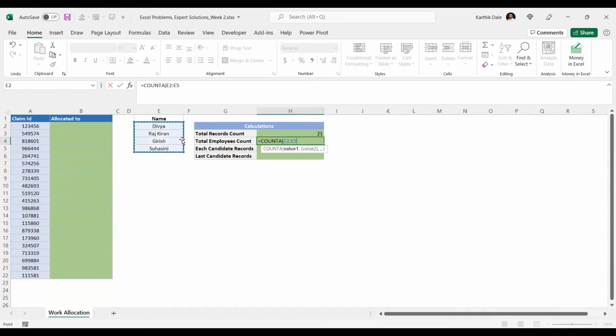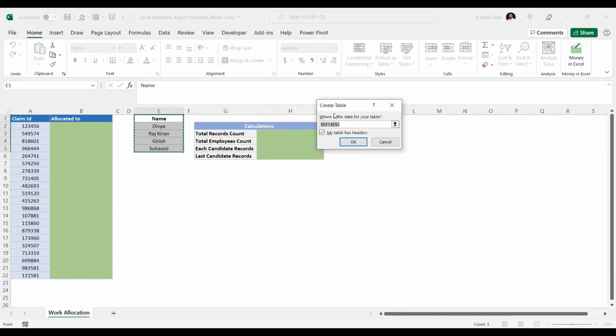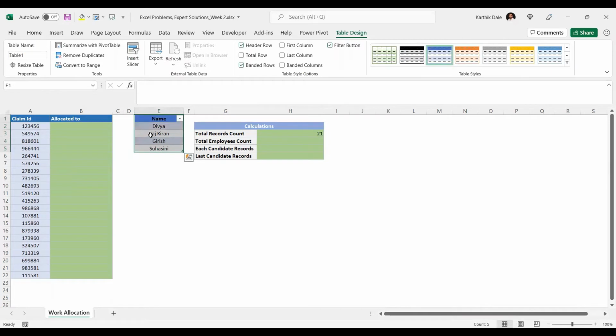Okay, before I do this, let me make this one a table. Select this range, press Ctrl T. Once you press Ctrl T, it asks to create a table. Yes, let me make it a table. Once I click OK, it has become a table. That is the reason it is showing the table design, and that table name is Table1. If you want to change this name, you can change it, but let it be Table1.